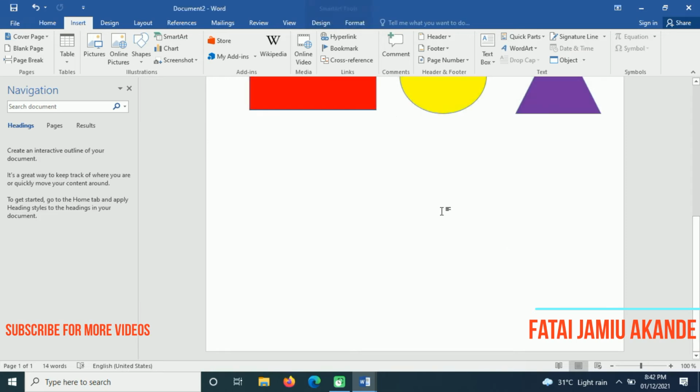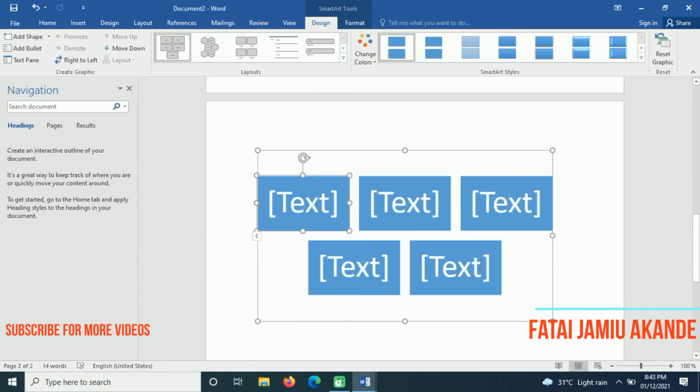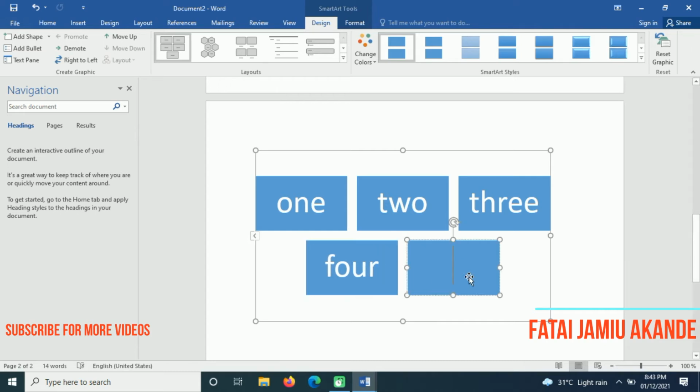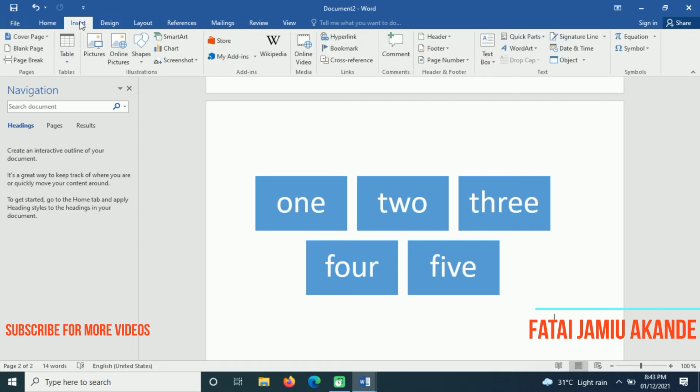So let's insert another SmartArt. To insert another SmartArt, click on SmartArt. Let's say I have interest in this and you click on OK. You have this and you can easily edit it. Let's go to 1, 2, 3, 4, 5. Oh, we are able to edit our SmartArt to 1, 2, 3, 4 and 5.